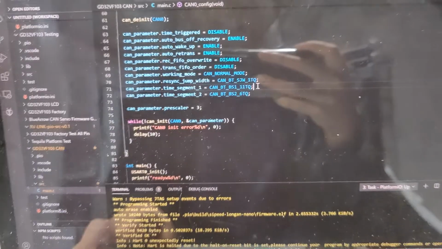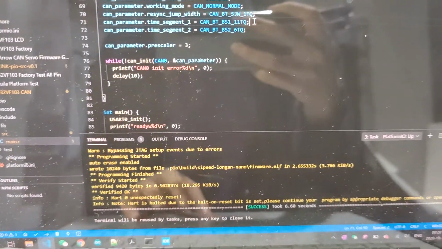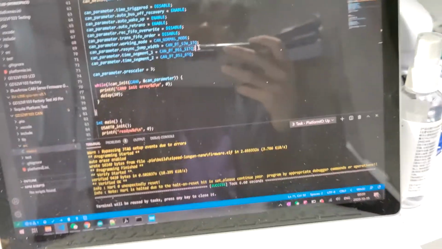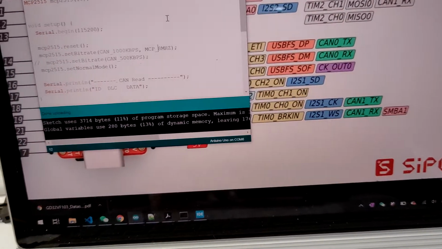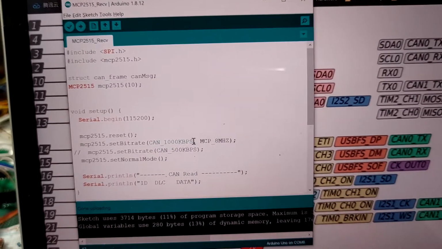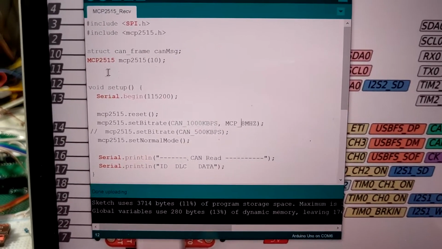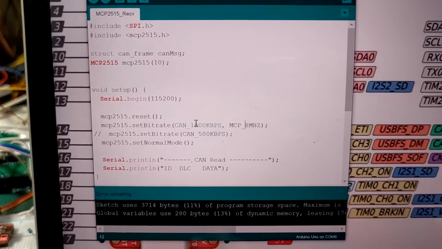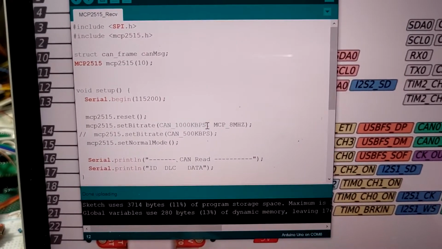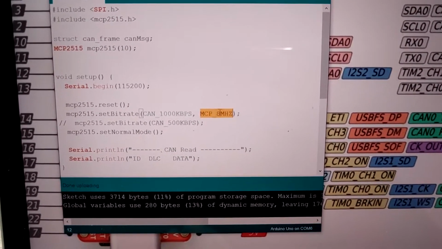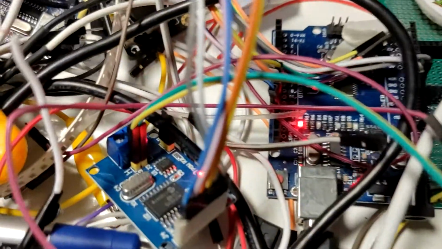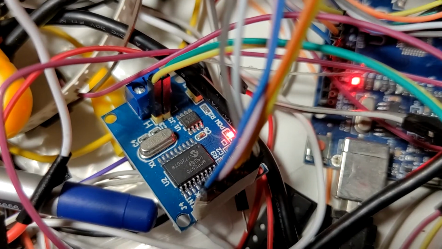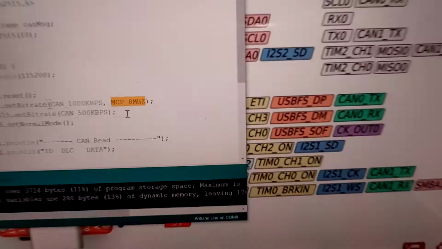Yeah. So firstly, and it freezes again. Come on. Okay. Firstly, I used the Arduino to output some CAN messages. Here we set it to 1 megahertz, and this is for the crystal oscillator on the module. So it's right here. It says 8 megahertz. So here we use 8 megahertz.